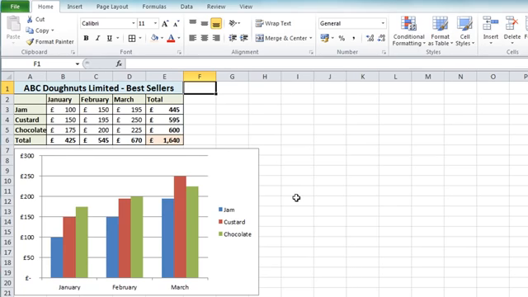Now the nice thing about an electronic spreadsheet, as opposed to a paper-based one, is that any changes you make will automatically update all the linked calculations. So in this case I have total calculations linked to the main data, and I've also got the chart linked as well. And I can demonstrate how that works by clicking in cell B3, which is my sales for January for Jam, and let's say I've made a mistake and the figure for that should have been 200 and not 100.